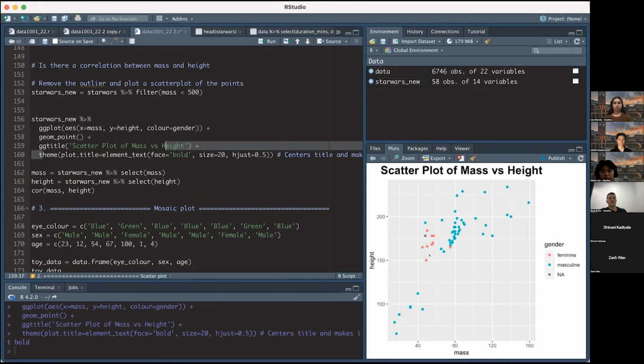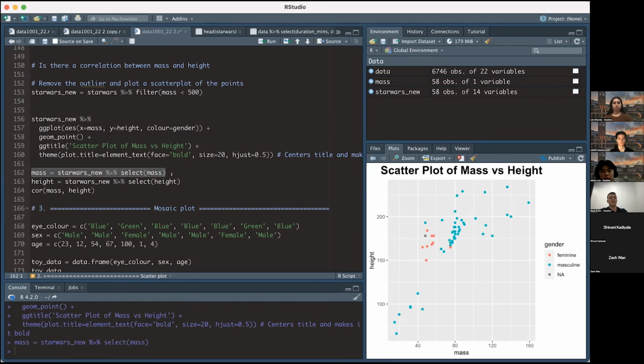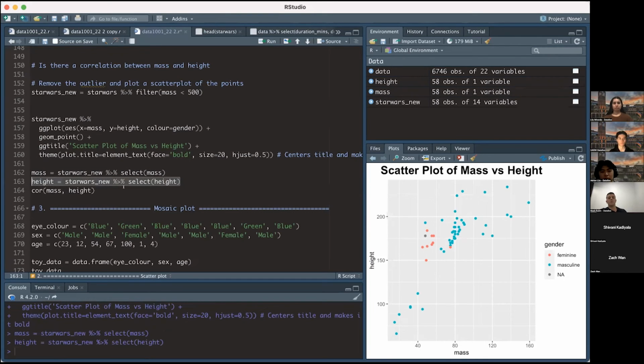Okay. Now what we want to see is the strength of this linear relationship that exists between the mass and the height of particular Star Wars characters in the data set. So what I'm going to do is extract the mass column using some dplyr magic like before. So we can extract just the mass column, and we can extract just the height column. And what we can do is using cor, we can find the correlation. And this is Pearson's correlation for anyone who's a little bit more with it. So this is doing the correlation between the mass and the height of particular Star Wars characters.